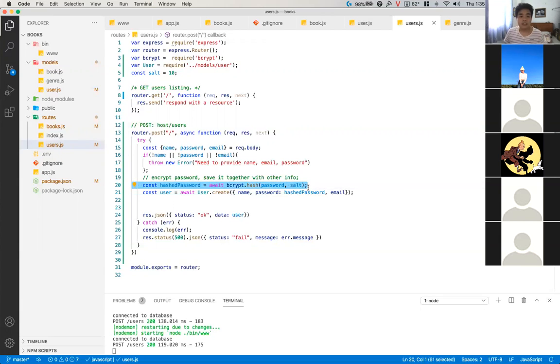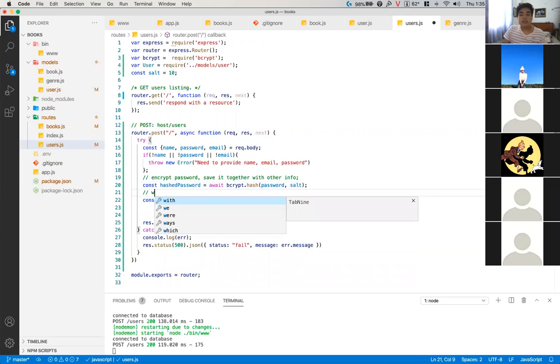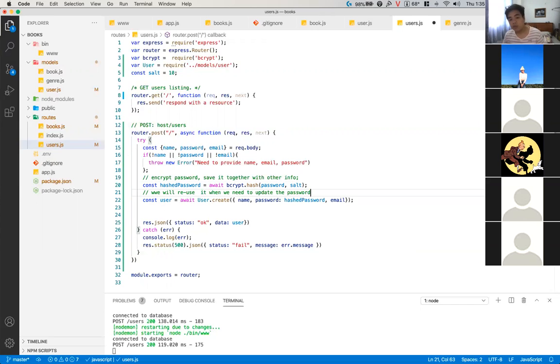So this function here. I would say we will reuse this function when we need to update the password, right? For example, a user wants to change the password, we also need to call the function again. And it's okay to run the function again. Yeah, that's fine.